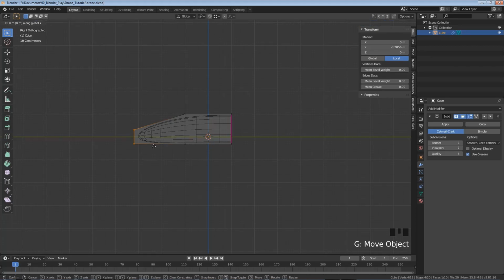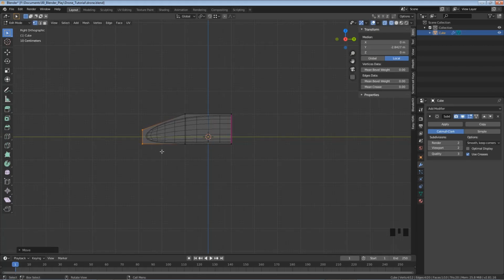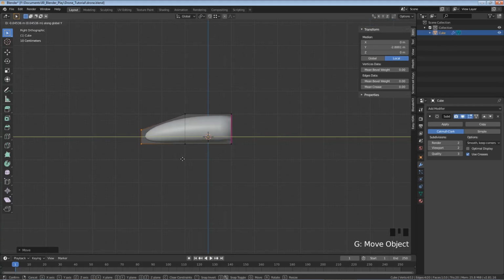I'm going to hit G and Y, and I'm going to shorten this up a little bit. Actually, maybe I'm going to left click there, I'm going to hit Z and solid, G and Y, and I'm just seeing what I think about the shape here. And this really could be personal preference for you about how the drone's gonna look. But I think the longer it gets, I don't love it when it's too long. So I think I might just go something like that. I think looks pretty good.